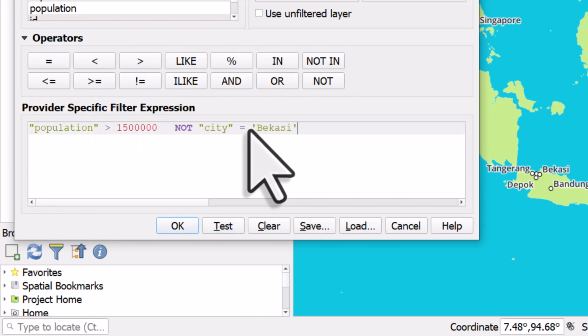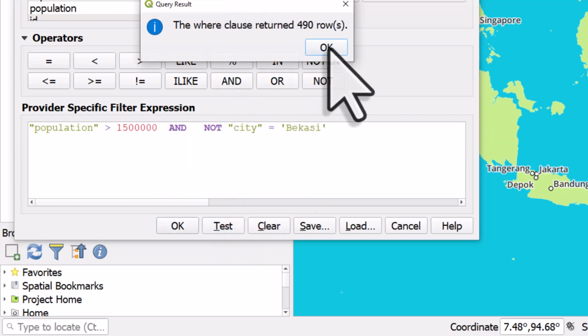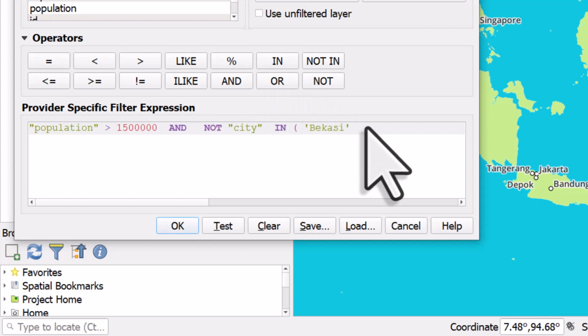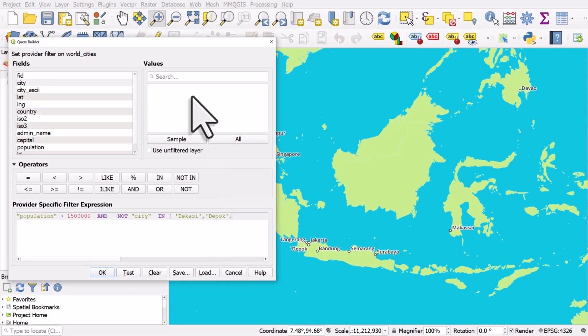So this is how we can do it for one city. If I want to do it for more than one city, so I want to remove more than one city, I just switch from using equals to in, and then an open bracket, and all we need to do now is comma and type the other cities we don't want. If I didn't want to type in the city names, I could just go up to the value section, tick this and hit all, and it's going to list all the cities in my data set. But for me at this time, it's just easy enough to type them in.